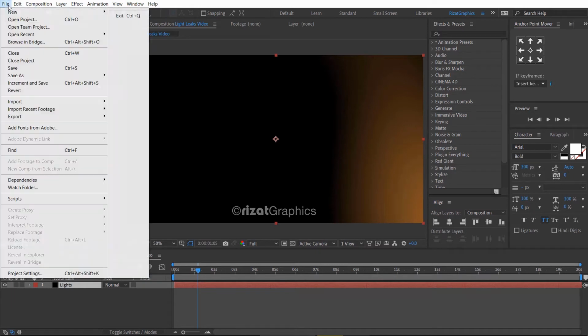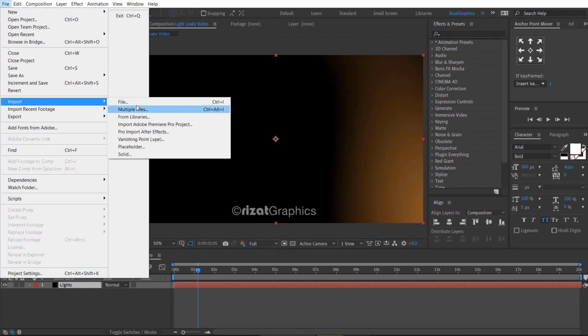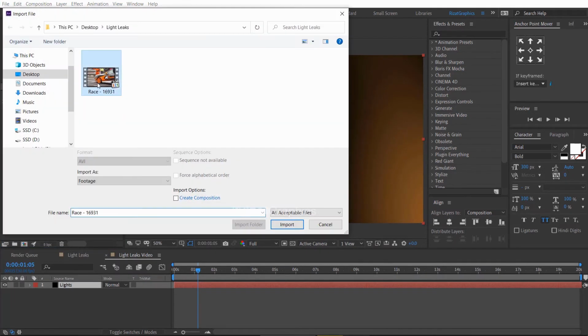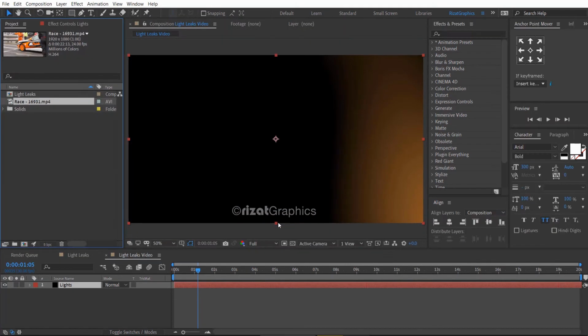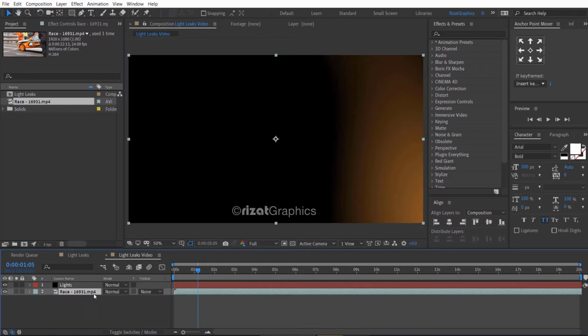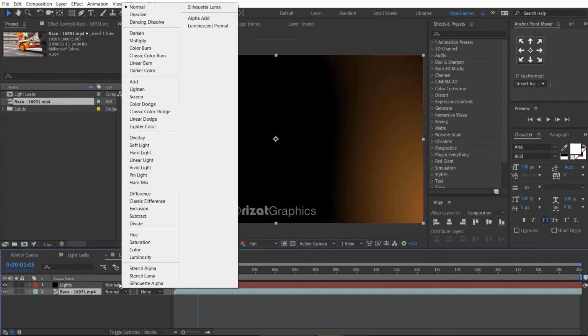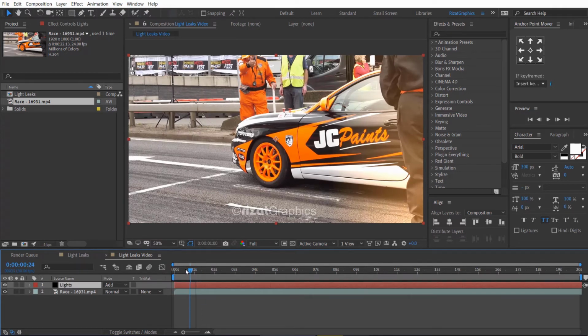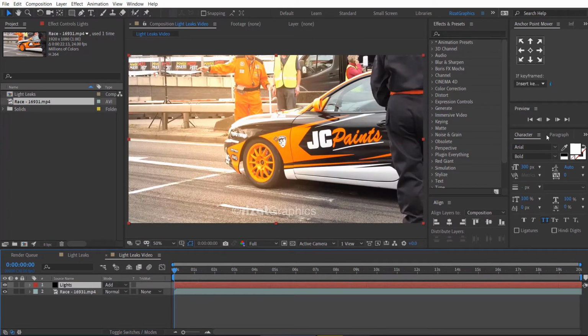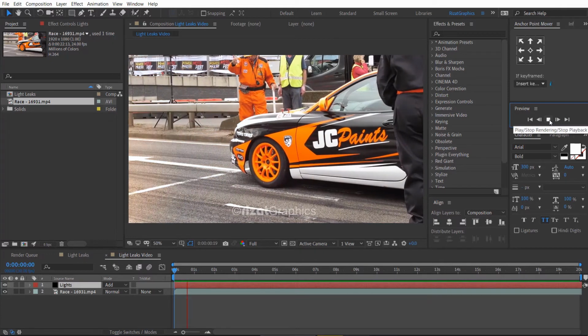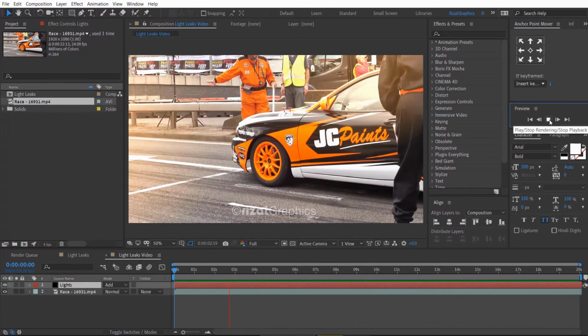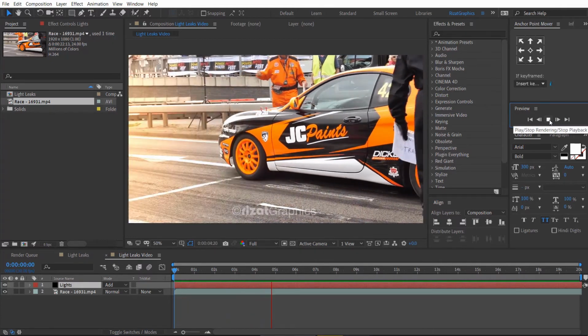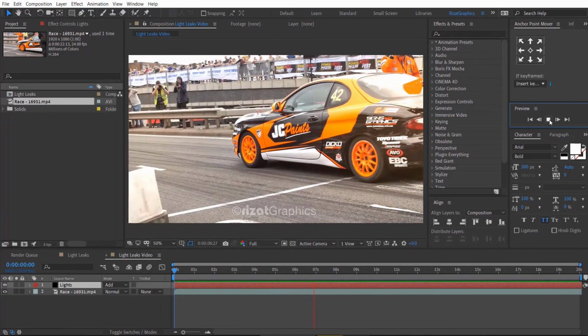Now, go to the File menu and then import the required footage. Drag and drop, just below the lights layer. Then change the lights layer mode from normal to add. Let's see the changes. Looks perfect to me.